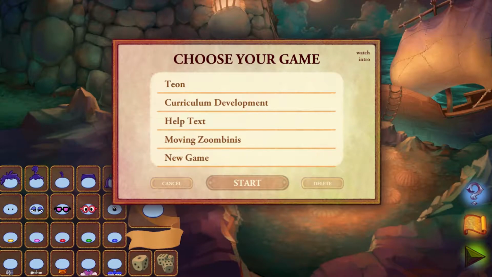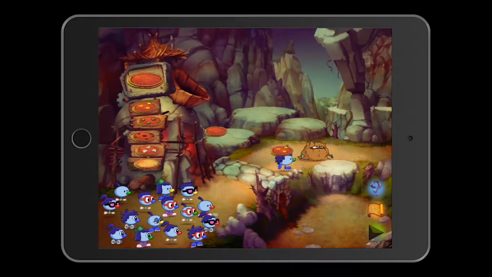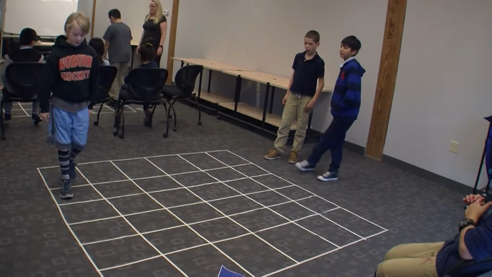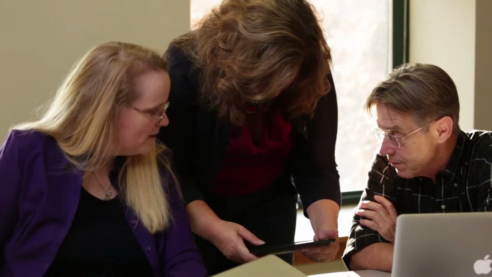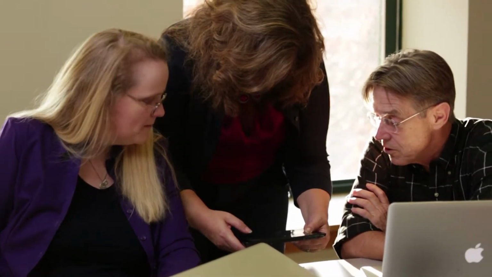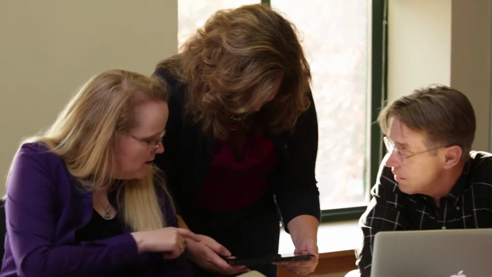By participating in the study, you will receive access to the free research version of Zoombinis for yourself and your students. You'll receive classroom activities to help you teach computational thinking skills with Zoombinis, and you'll receive support from the EDGE team to help get set up and get going with Zoombinis in your class. You'll also receive a stipend for your time and effort in the study.